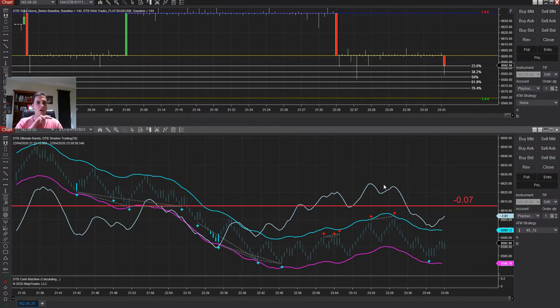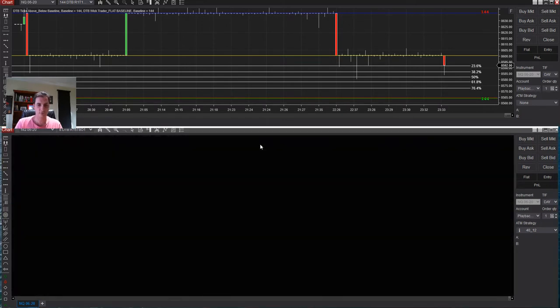You want to have your 144 one on top, where it shows you where the baseline is. And you want to have your shadow trading chart at the bottom that is your 8-16.